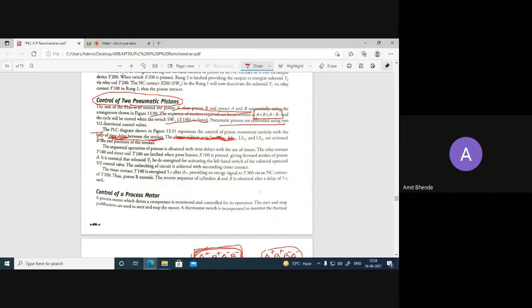We are not using the limit switches, so all these movements are to be controlled by using the timers only. The sequential operation of the piston is obtained with time delays with the use of timers. We have already learned what the timers are. There are on timer, off timer, and pulse delay. So we need to use appropriate timers for maintaining the sequence of operation of the cylinders.